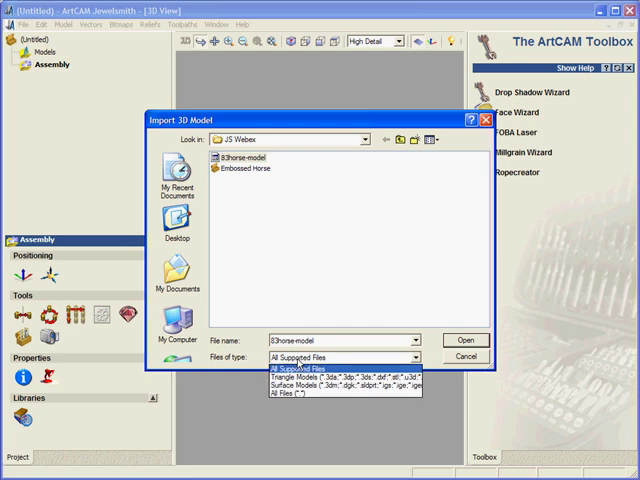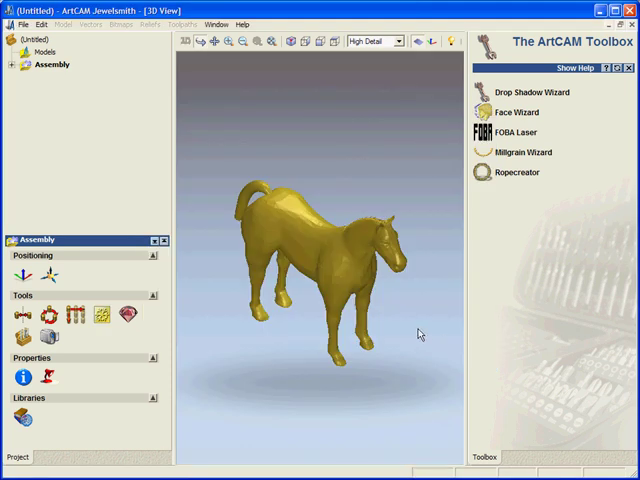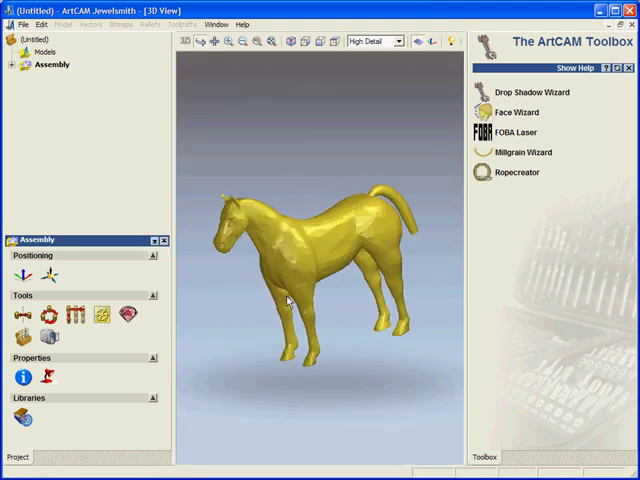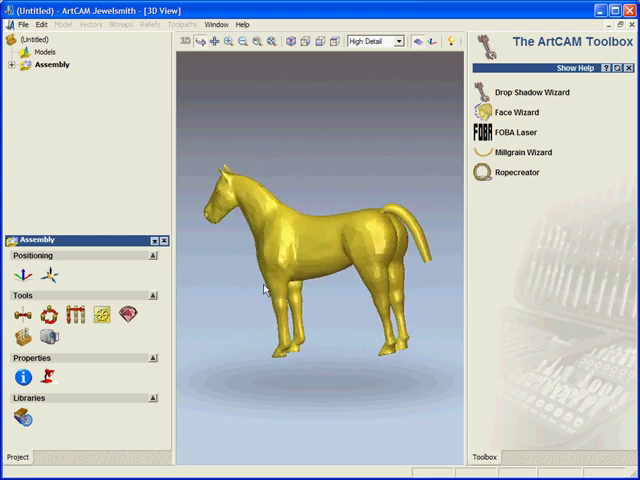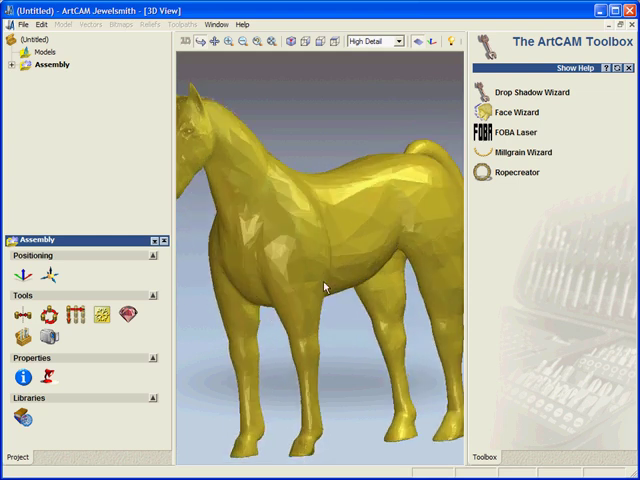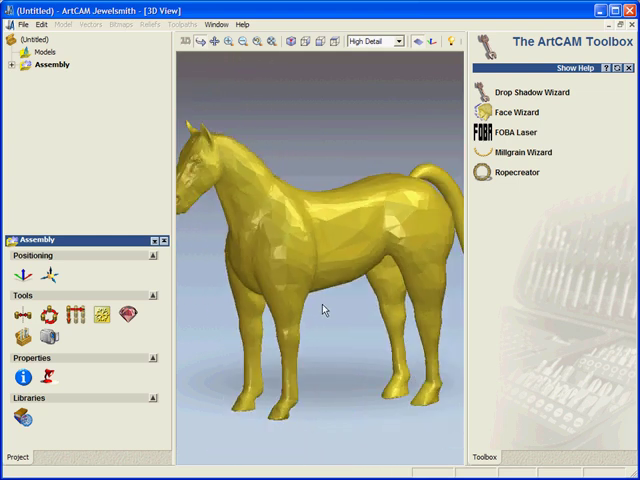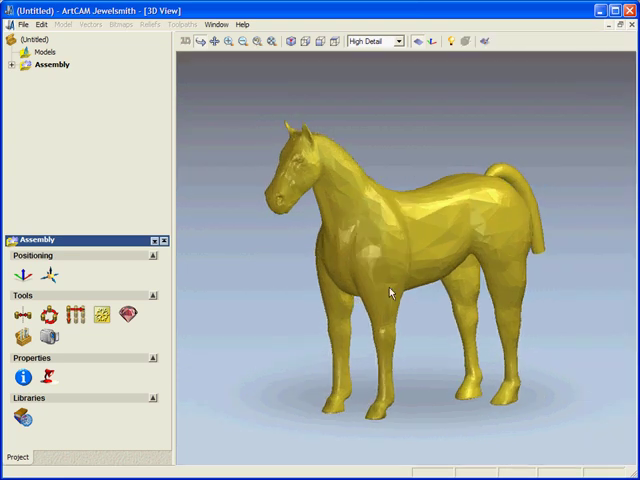As you can see from the pull down, we can import triangle models and surface and solid models. This horse happens to be an STL file. As you can see, it's a full 3D model, but it's quite rough because it's got quite large triangles within the model itself. Next thing we're going to do is create this into a relief to model this.